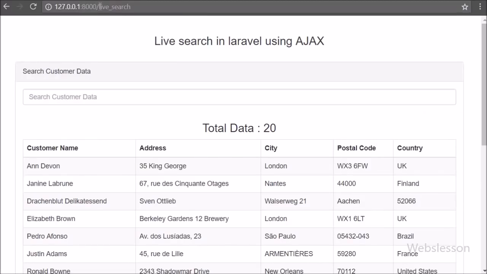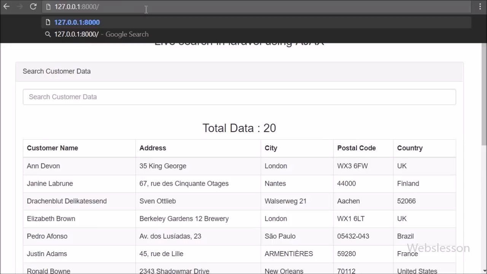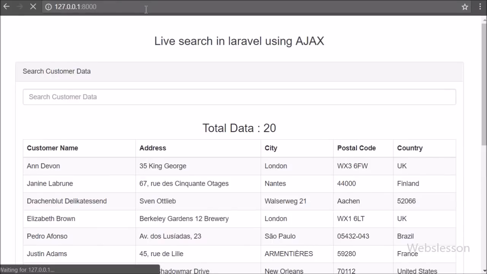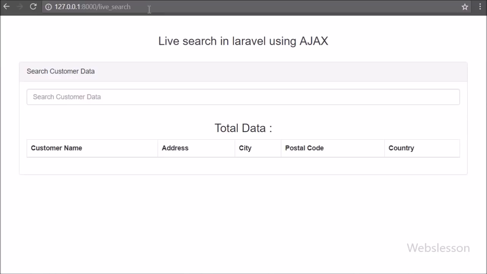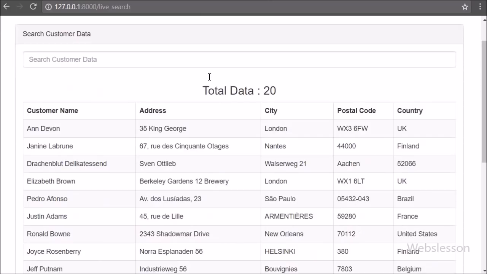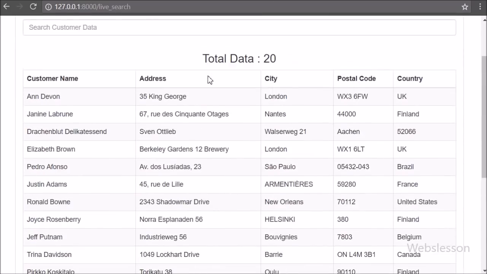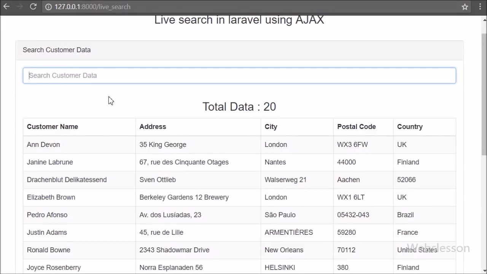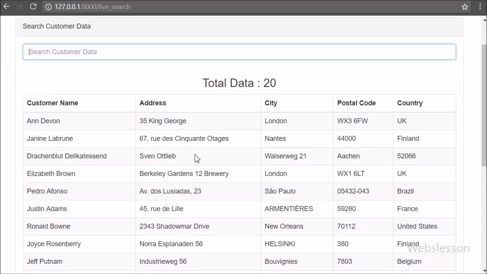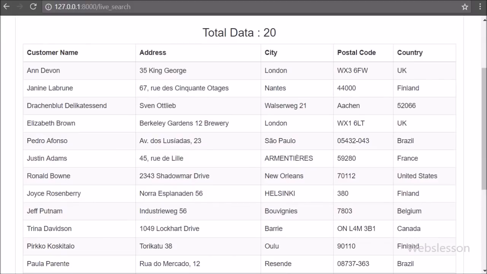Friends, here we have written the base URL of Laravel with the controller name live search in the browser, then on the web page we can see customer data in HTML table format. Above the table we can see one text box to search data from this table, so when we enter any search query, it will search data according to the query and display filtered data on the web page.